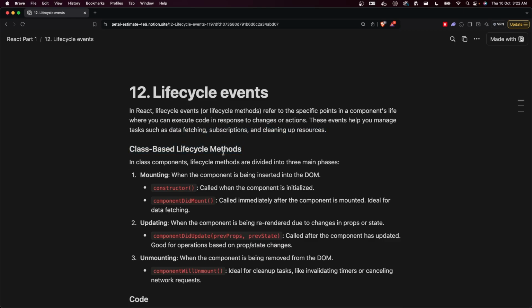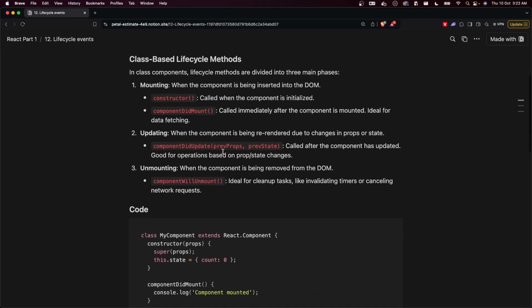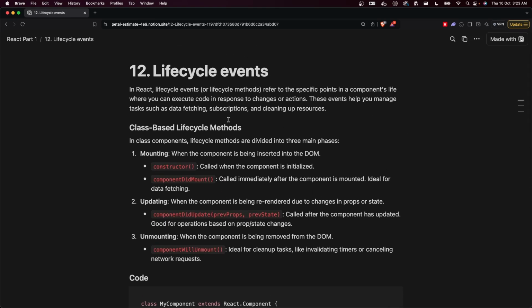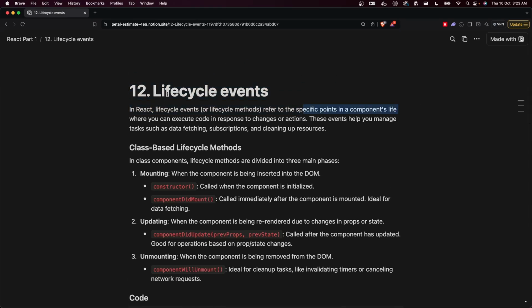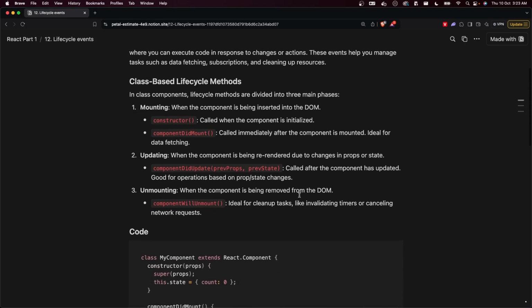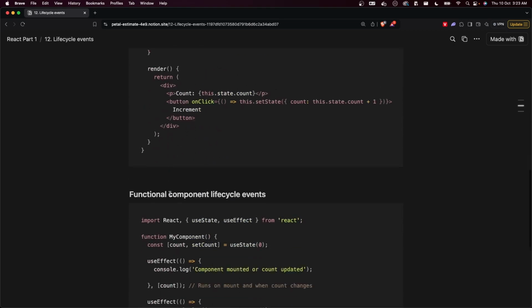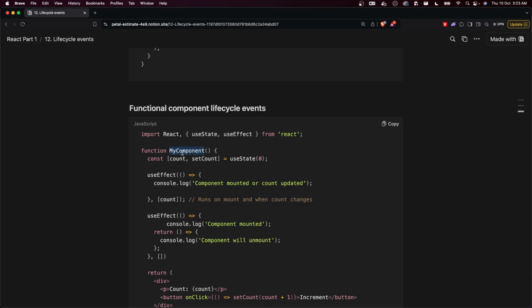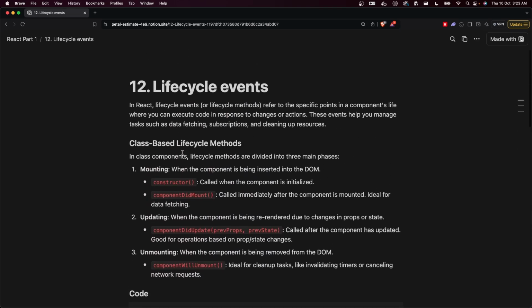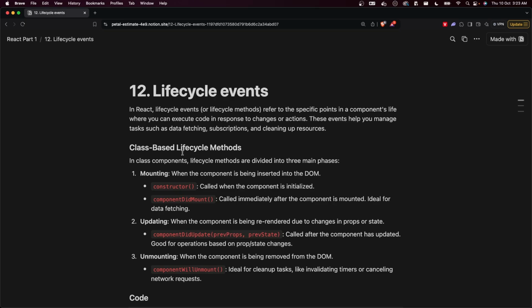Class-based component lifecycle methods are methods that let you hook into specific points in a component's lifecycle. What is it? Lifecycle event. When was the component mounted? That is a lifecycle event. When was the component unmounted? That is a lifecycle event. So this component that we have written could be a class-based component, could be a functional component, doesn't matter. How can I hook into its lifecycle events?